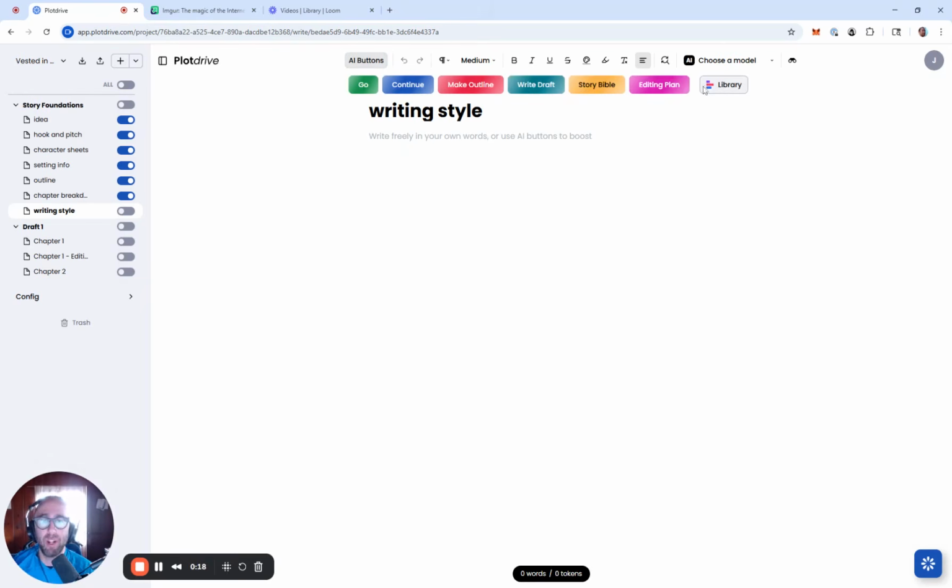We are making a video about prompting AI buttons in Plotdrive, which you see up here, and this Button Library button that we're going to go into, which helps you create and manage all your one-click AI buttons, whether those are generation buttons that generate text, or, when you select text, selection buttons that modify your text. And we're going to get into that.